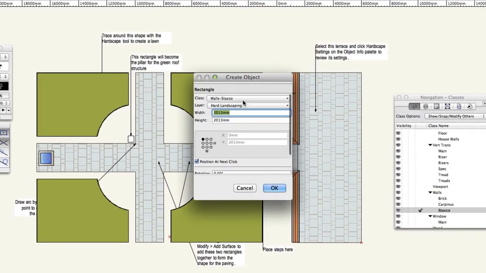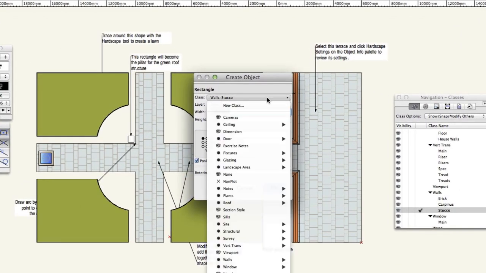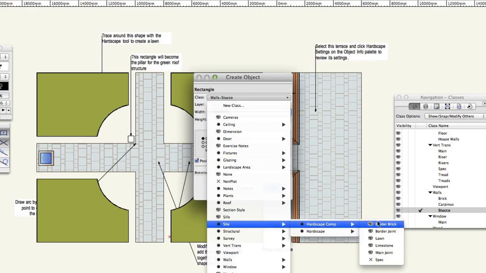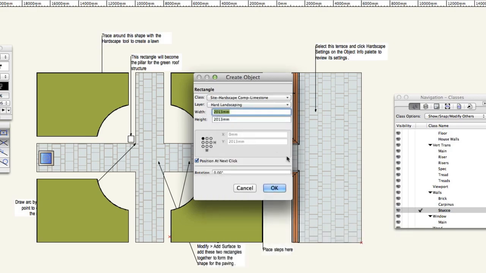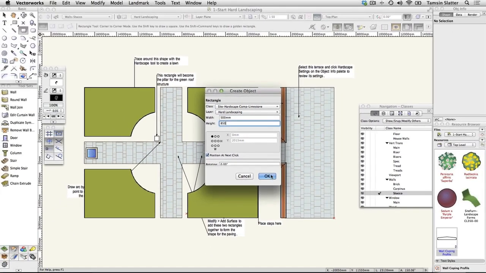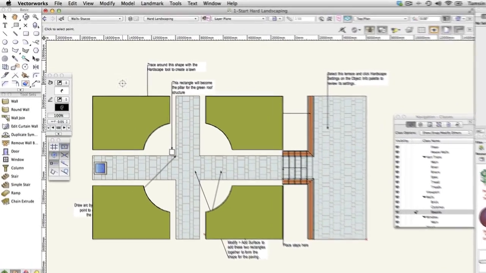When the Create Object dialog opens, set the following fields, leaving all other fields unchanged. Class, Site, Hardscape, Component, Limestone, to pick up the graphic attributes from this class. Layer, Hard Landscaping. Width, 500 mm. Height, 850 mm. Position at next click, check. Click OK. Click on the drawing area away from the garden area.